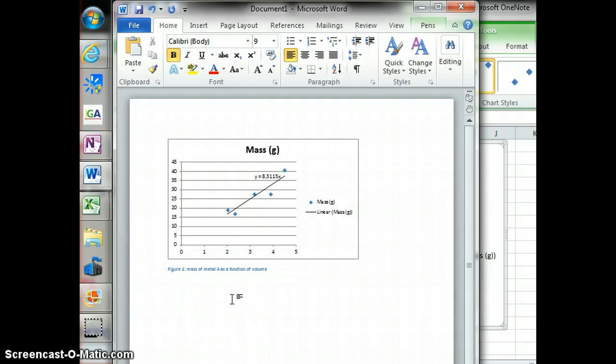And the great thing about this is no matter where the graph ends up going in the lab report, the caption will always stay with it.